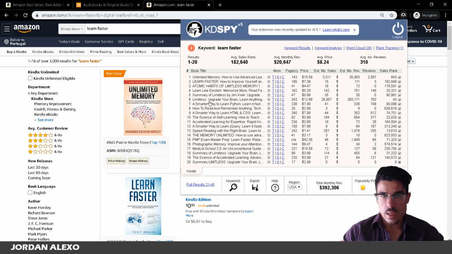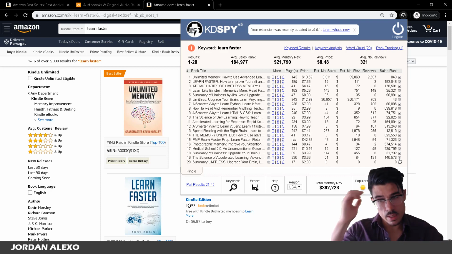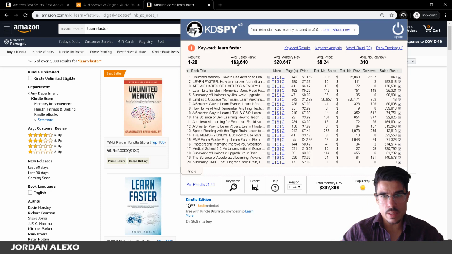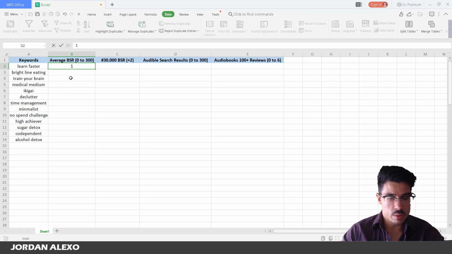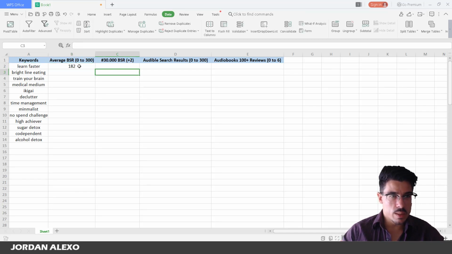You can see that with KD Spy, they immediately remove anything that has a sales rank of 0. You can see this cross. But if you find a book that is not related to that specific topic, then you just click on this box and remove that from the average. So what you want to do is grab this average, 182 sales rank. It's a pretty good sales rank. So let's add 182 over here. It is between the numbers that I gave you. This means that on average, these books are performing quite well.